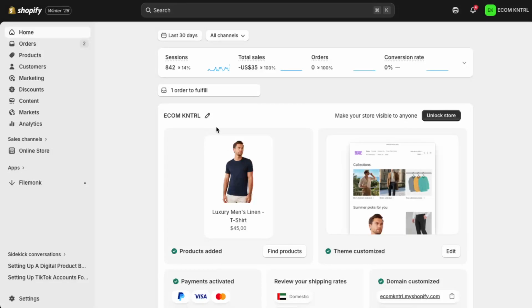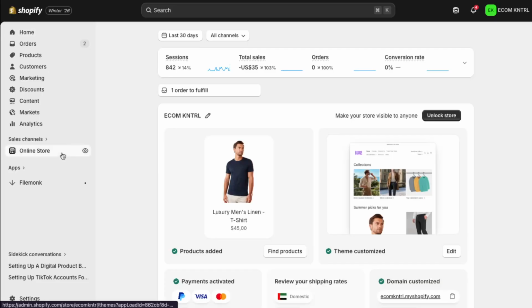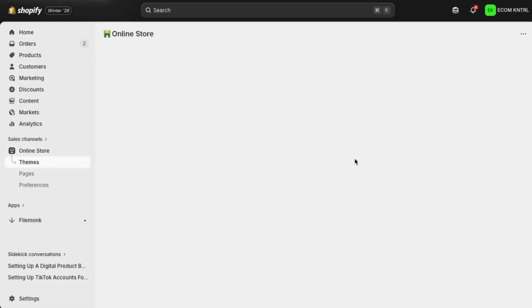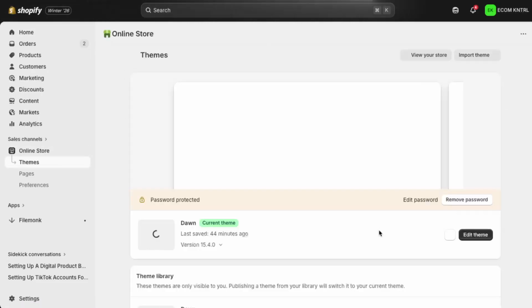In today's video, I'm going to teach you how to add images to a Shopify menu. Let's start inside your Shopify dashboard. Once you're logged in, look at the menu on the left-hand side and click on Online Store. This is where you manage how your website looks and feels.